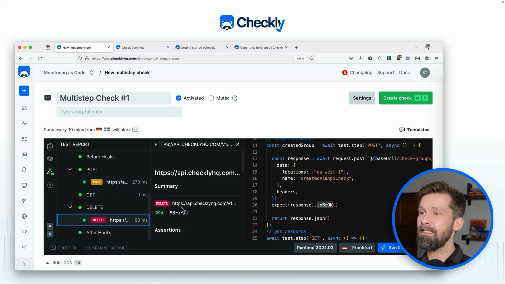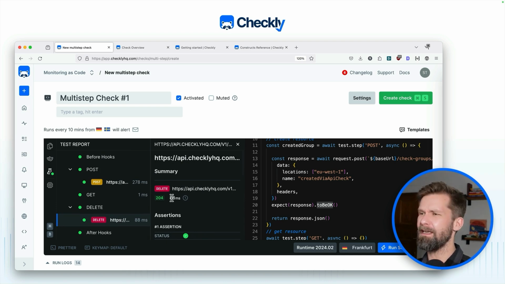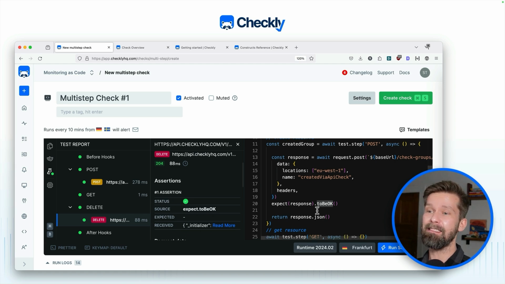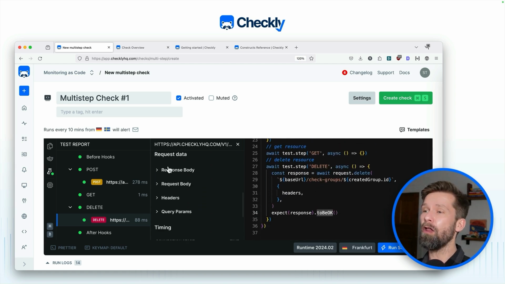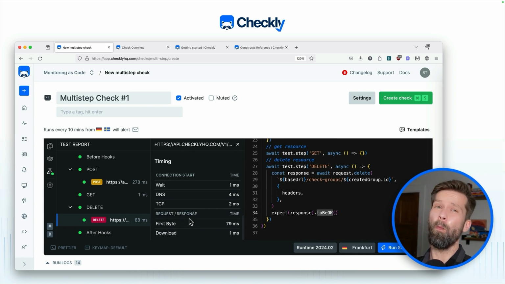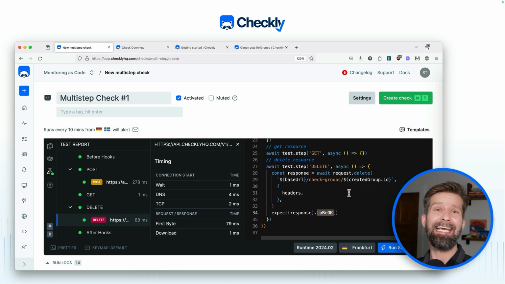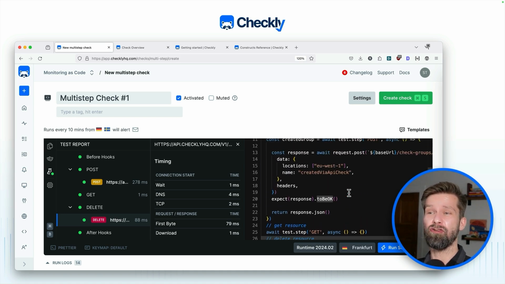So when we inspect this one, here we have delete. This one was a very quick one. And similarly, we again have our assertion expect to be okay, and also all the response and request bodies, headers, parameters. So we have here multiple API checks in a single multi-step check. And I think this is pretty cool because I can now sequentially run multiple API calls, and I can control what is happening, what is checked programmatically.